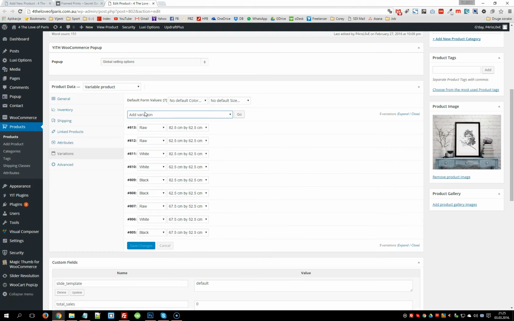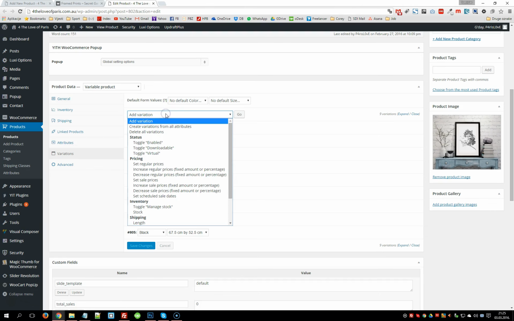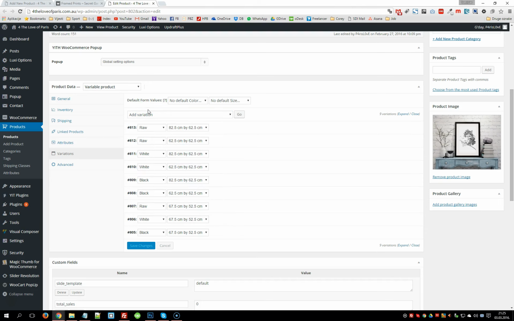If you want to add all these variations of the product manually, you don't select create variations from all attributes, but you select add a variation. With this option, you can create one at a time. Let's say I only want one option. I will select only raw as color and only one of these dimensions. The others won't exist. If you want to remove some of these products, you can simply click remove here. Remove, remove, remove.